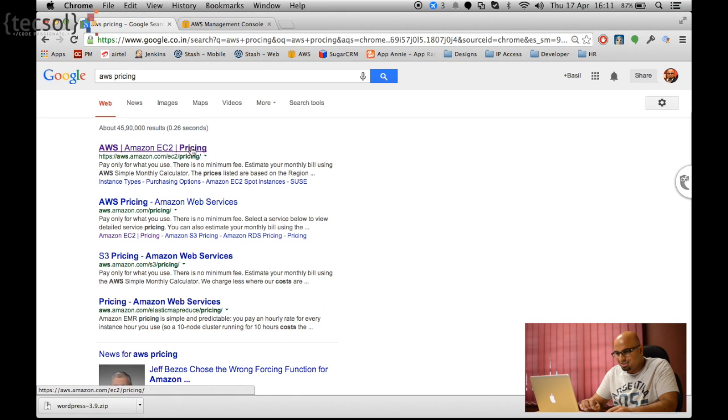Right, so the first thing that you will need to do is take an AWS account. Now, you can do this by logging on to Amazon Web Services, or simply AWS. Now, obviously, you're asking questions about the pricing. What you can do is just do a simple Google search and type in AWS pricing, and you will get all the details that you're looking for.